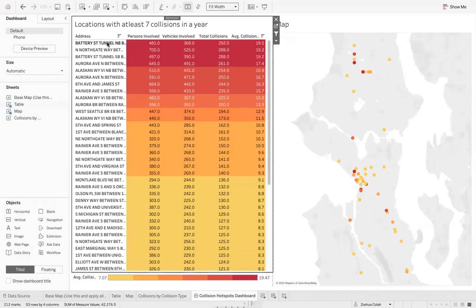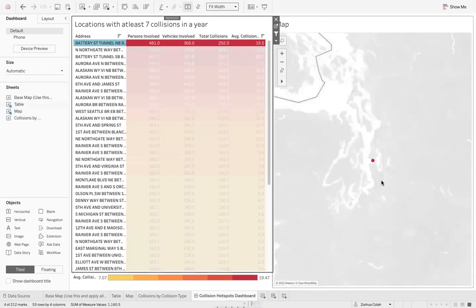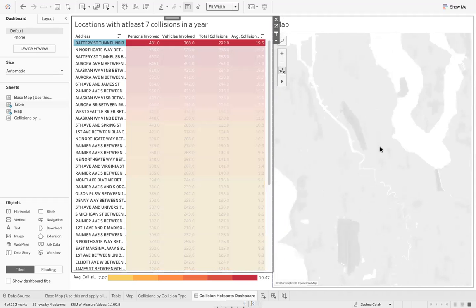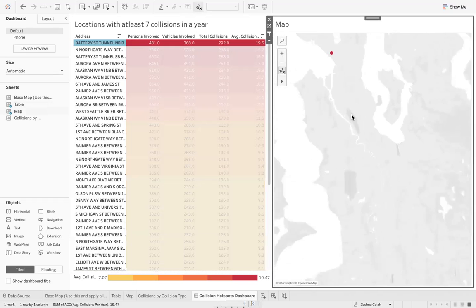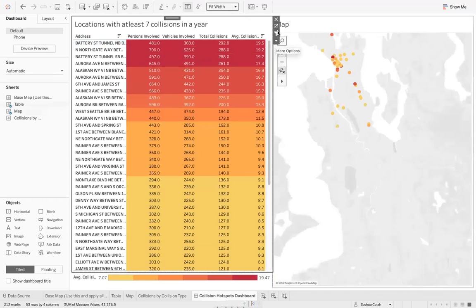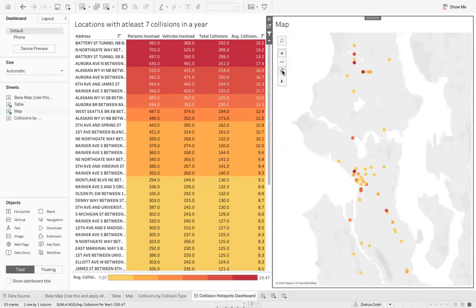Now when I select battery tunnel, it immediately highlights that address for me. Of course, we have to zoom into it each time, but now we can see the exact location, where this accident is happening inside of Seattle. As soon as I'm done, I can immediately zoom out. Just click on the unpin icon and you'll zoom out of the map and come back to where you want to be.